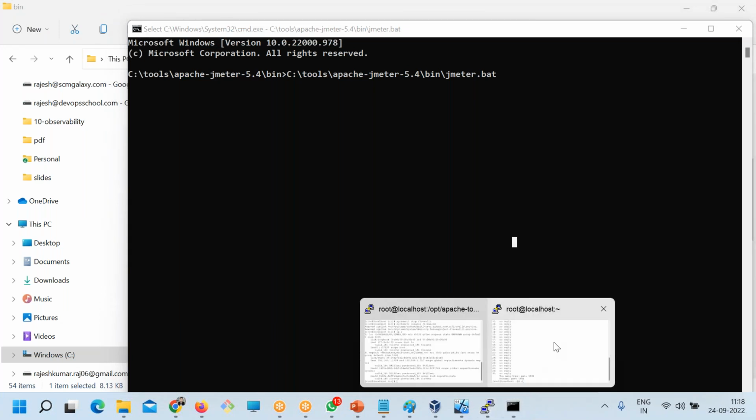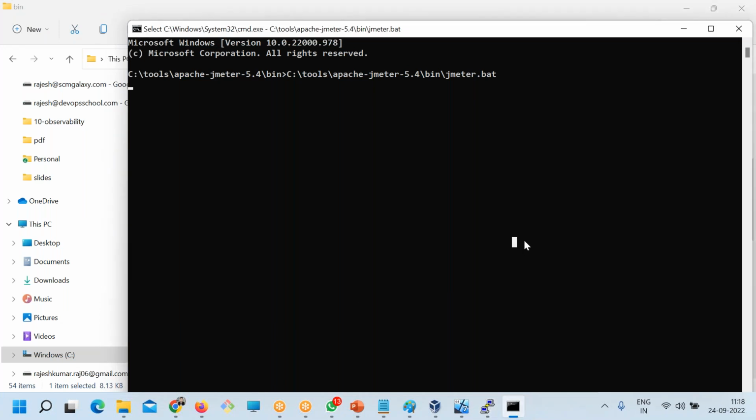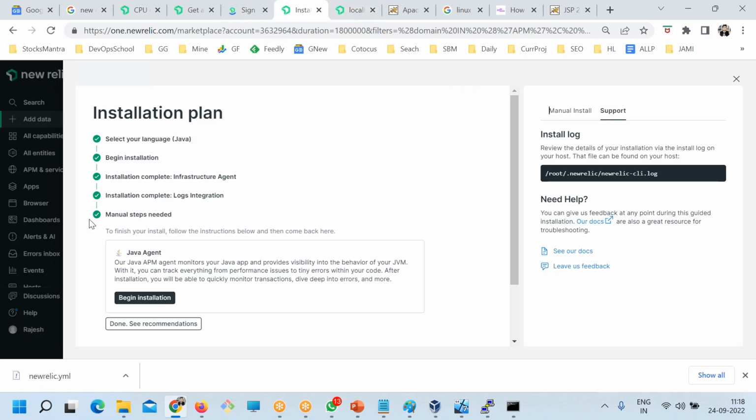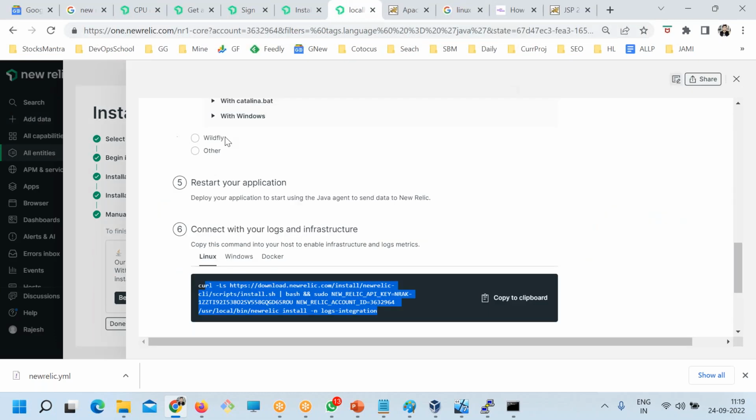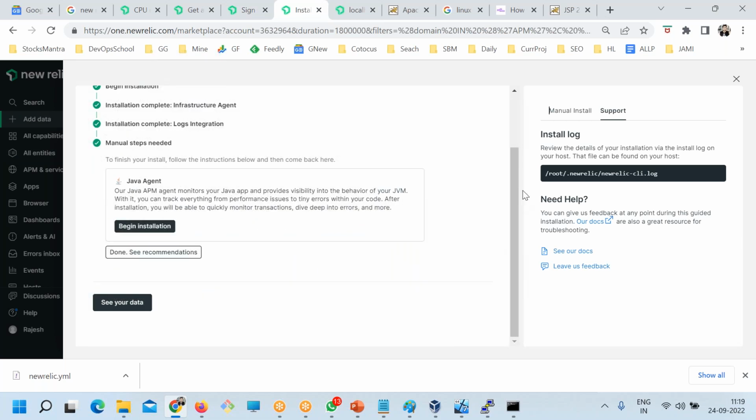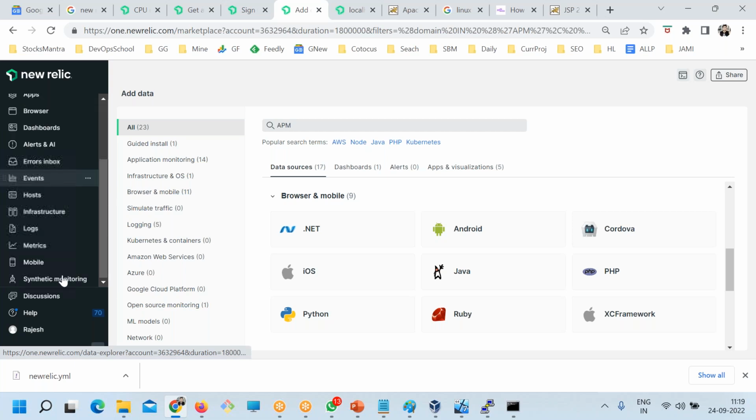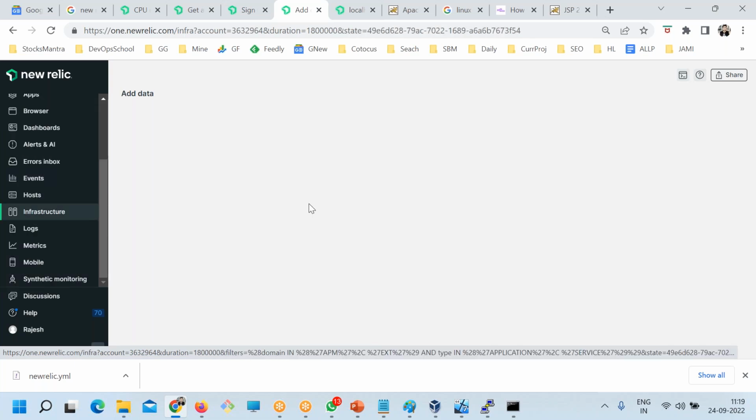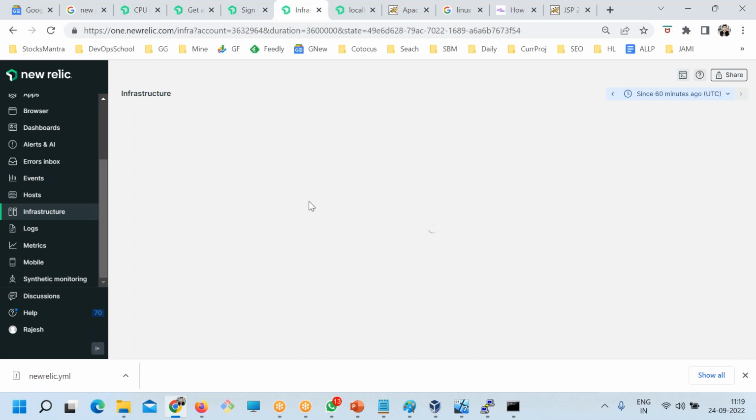The JMeter should come by now. Meanwhile, you can spend time browsing this website. It's a very intuitive website. You can see this. Ultimately, you have to learn all this infrastructure, understand the things, create a dashboard, create alerts, all this.